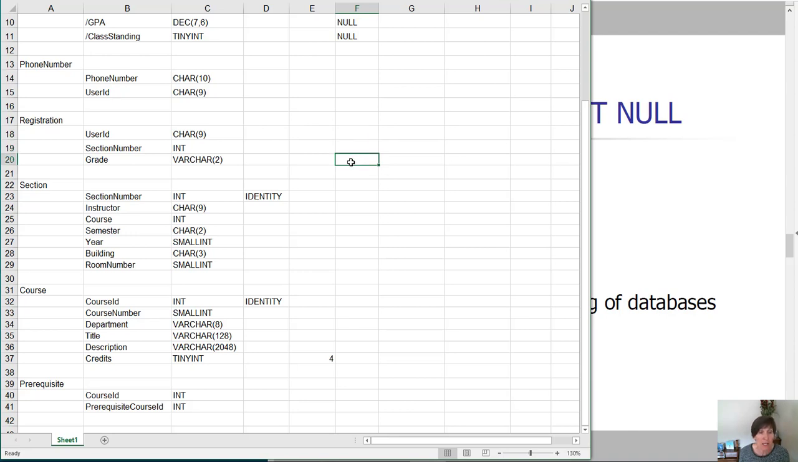Now the grade, so think about this. In the end, everybody gets a grade for the section. But when they very first start the course, they're registered for it and their user ID and section number are recorded, but there's no grade at that point. In fact, the grade won't come till late in the semester. So this is again a case where the grade can be a null value.